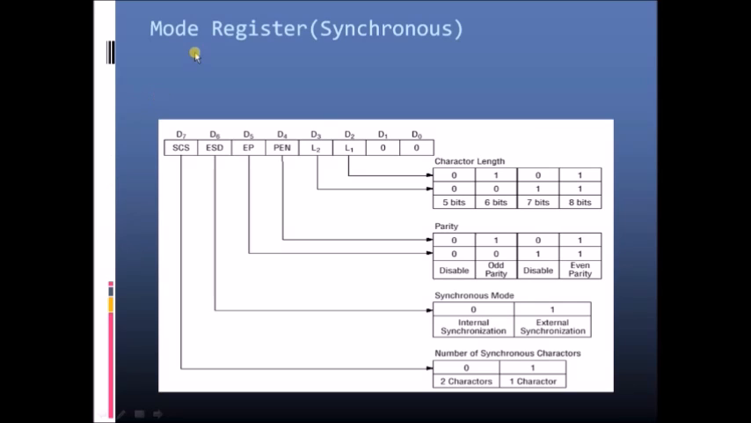Then we have the same mode register in case of synchronous mode. Okay, so here SCS is used for selecting the number of synchronous characters. So before communication starts in synchronous communication, it would be sending synchronous characters. Now those synchronous characters are used for synchronizing the transmitter with the receiver. So here we can send one synchronous character, or else we can also go with 2 synchronous characters. Okay, and then we have ESD, which is for internal synchronization or for external synchronization.